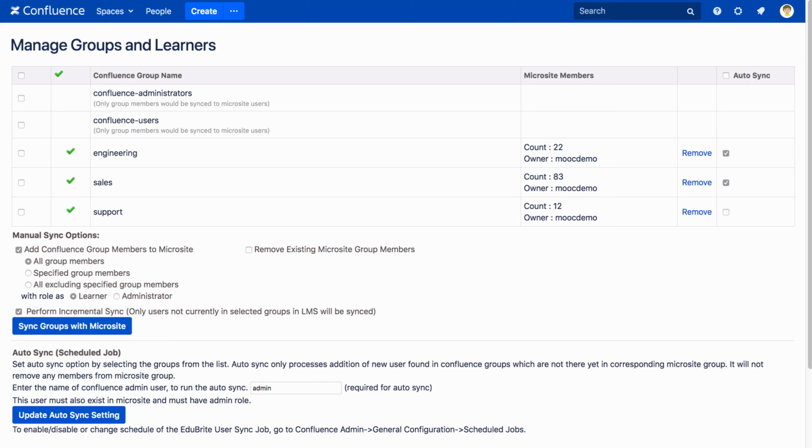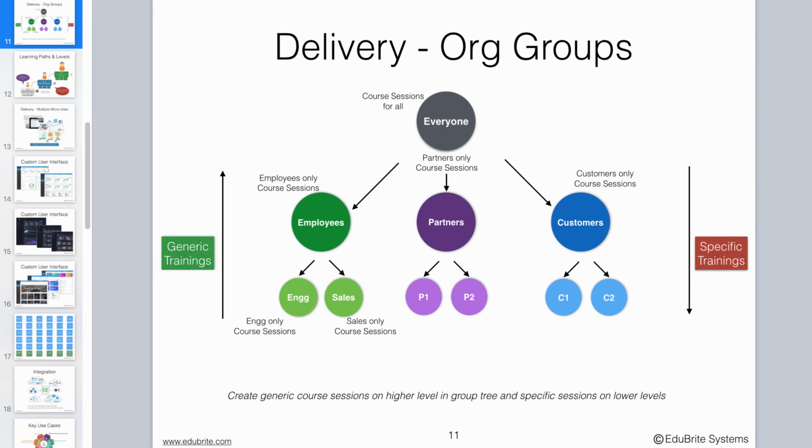Let's now review how these groups look in EduBrite. But before we go there, let's understand a quick concept. In this diagram, we are discussing the different groups and how they are organized in EduBrite. Unlike Confluence, EduBrite allows you to set up a group hierarchy, and the group hierarchy allows you to organize your groups for meeting your training needs.